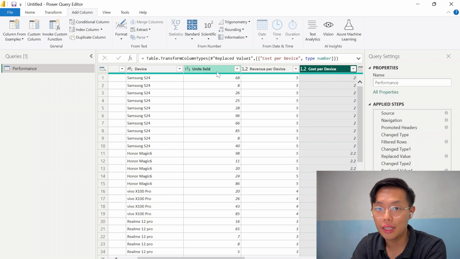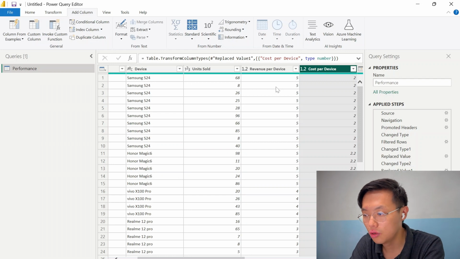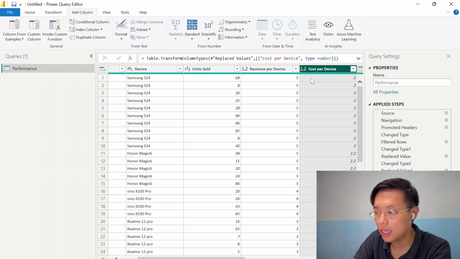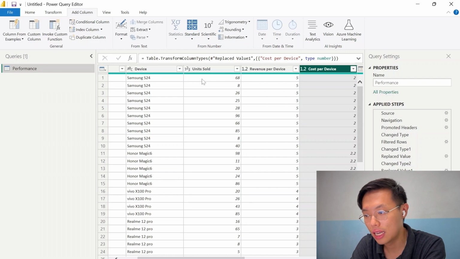So I would like to do some data arrangement and create a new column to get the total revenue with reference to the units sold and the revenue per device. That's one. And then I would like to know the total cost of the device by multiplying this cost per device with the units sold. After that, I would try to find the profit, which is the difference between the revenue and the cost.